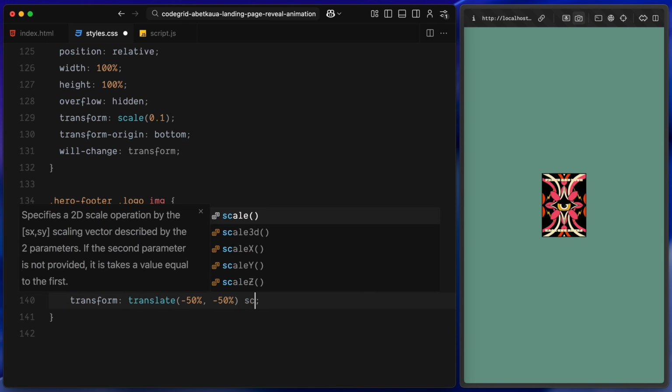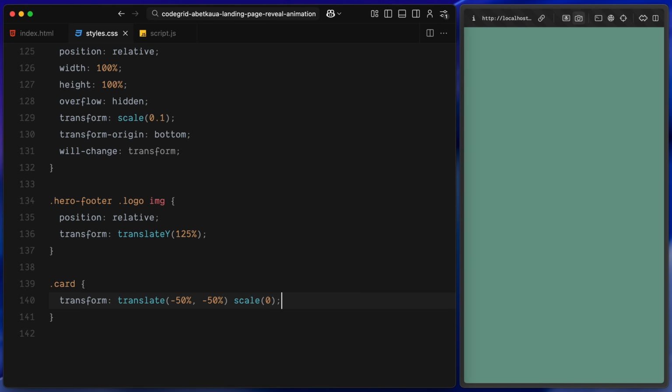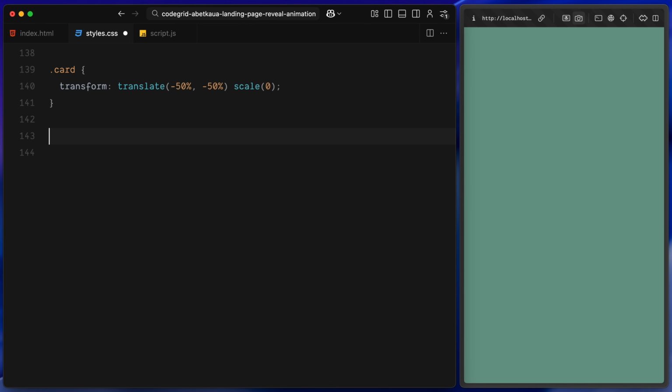Before we move on, I'll also scale down all the cards to zero. That way, both sets of cards are fully hidden when the page loads and we can animate them in from nothing. Finally, I'll add a few adjustments for mobile.